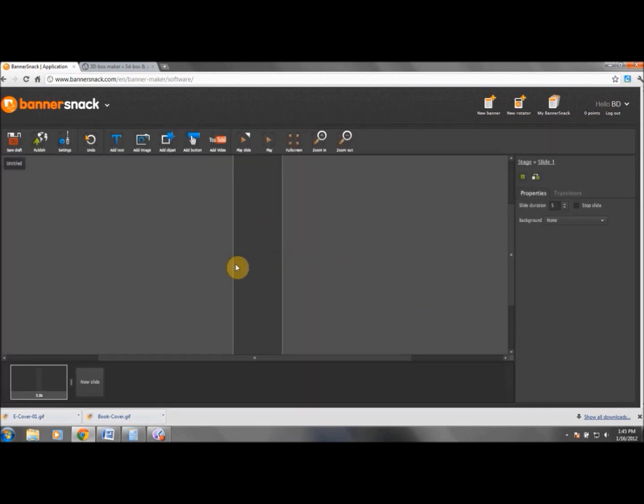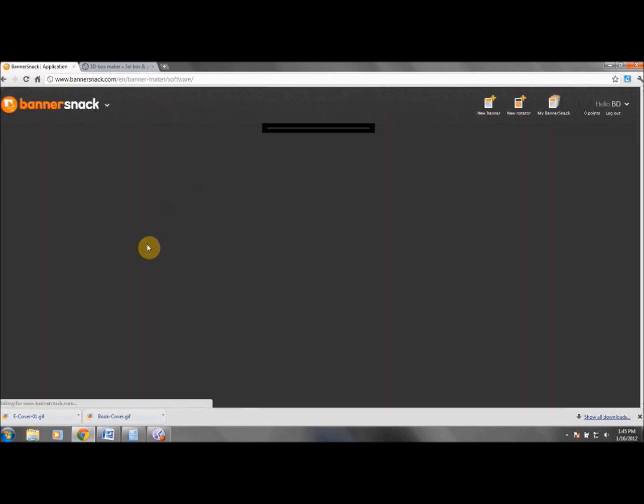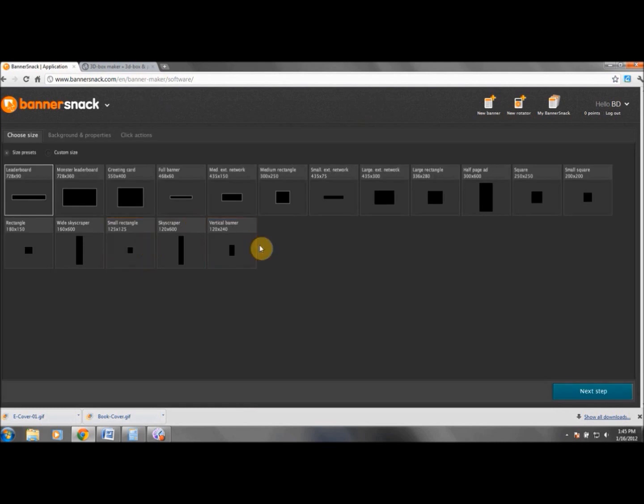Let's go back. They flipped the script, but that's okay. We're going to keep on searching for this. So 120 wide, wide skyscraper, 120 by 600.